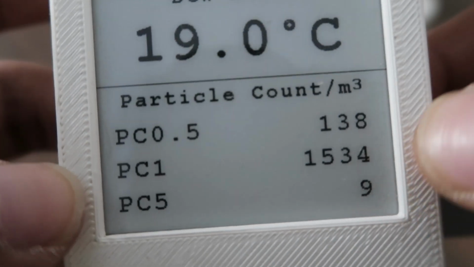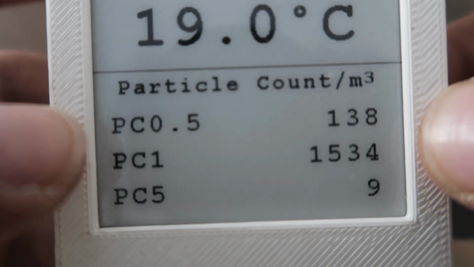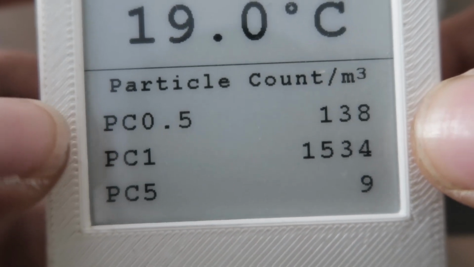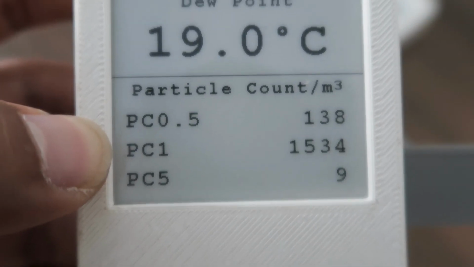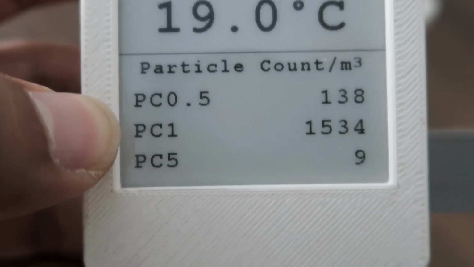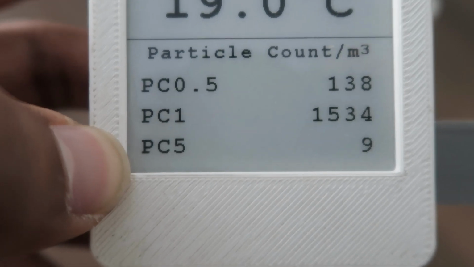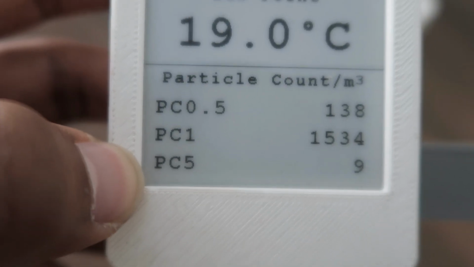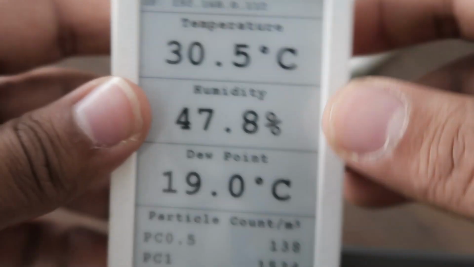So it gives the particulate matter count in three distinct readings. One is PC 0.5, which is the particle count of particles which are larger than 0.5 micron. PC1 is for the particles which are larger than 1 micron, and PC5 is for the particles which are larger than 5 microns. Right now, the device is switched off.